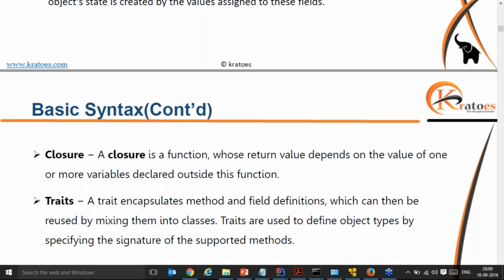So what happens when it comes to closure? A closure is a function whose return value depends on the value of one or more variables declared outside the function. Suppose you have defined a function where you are just doing a multiplication, but one of the multipliers is outside the function declaration. You may say it is a class variable or instance variable. In that case, that function will be called a closure. So we'll see how to define a closure and in which cases it is helpful.